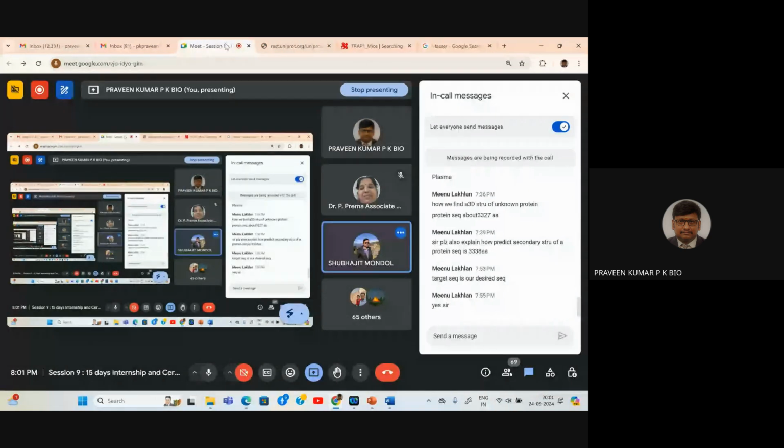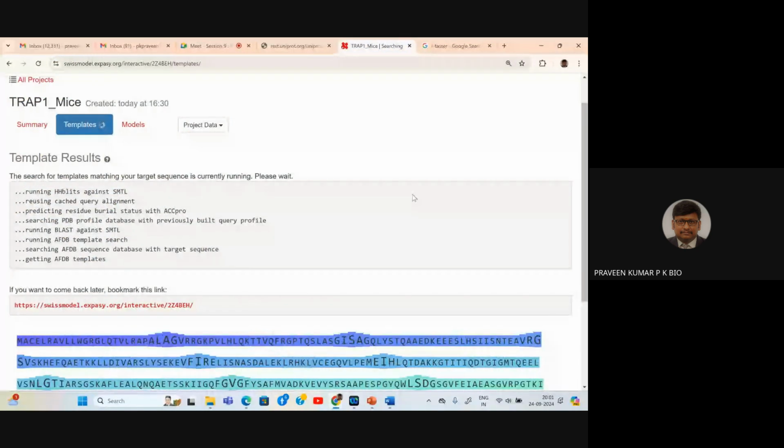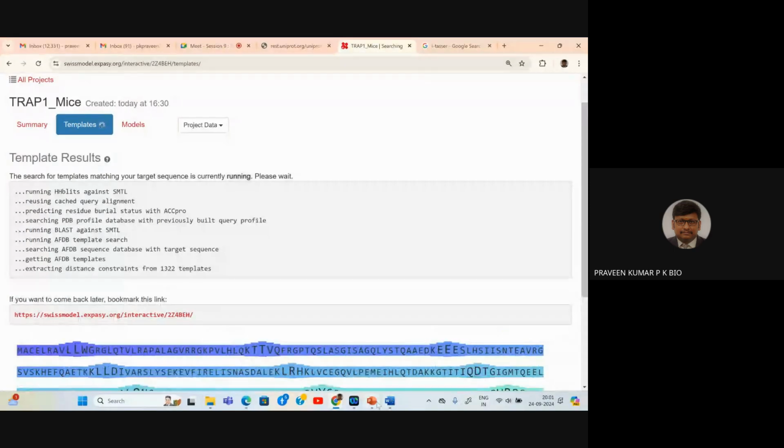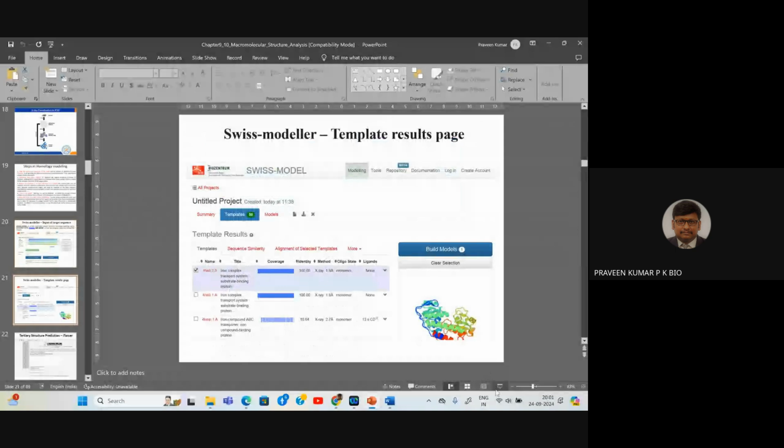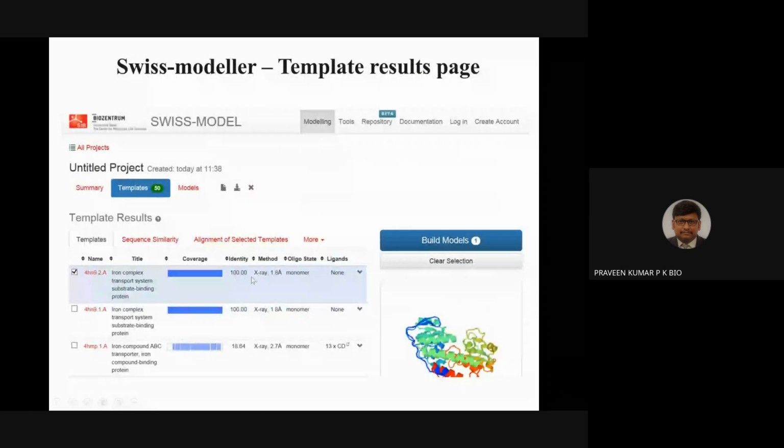No, sir. Instead of search for template, if we click on build model, it definitely gives you the result in a single step. If you click build model, you get it in a single step. But if you want to be confident about what template you are choosing, one can do this, because in getting a template, we get a kind of result like, see this template, how you get, here you find identity 100 percentage.